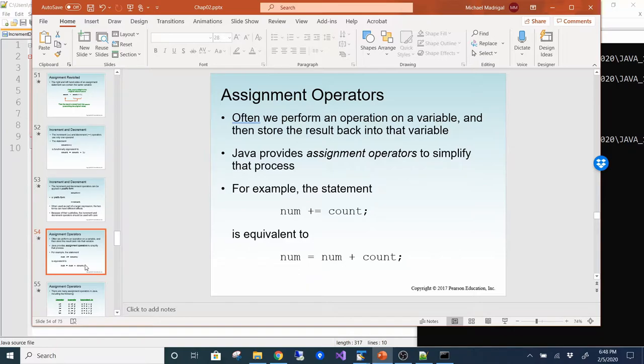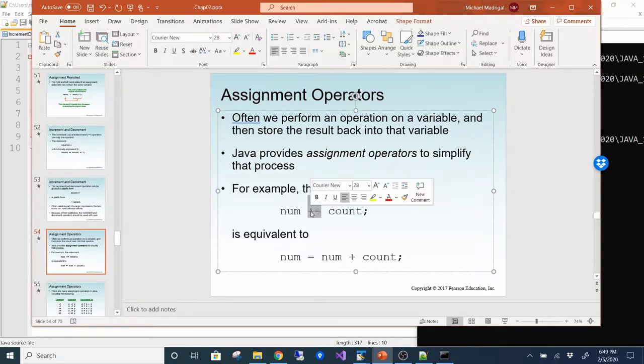Here they're talking about this unique assignment operator that we can use. Often we perform an operation on a variable and then store the result back into the variable. Java provides assignment operators to simplify that process. For example, the statement num plus equals count is equivalent to num is equal to num plus count. If you don't have to write the variable out again, you don't have to. You should know what the plus equals does. I know some students get confused by it. If it's easier for you just to write it out the long way, do it that way and avoid the heartache of having to know what this is actually doing.